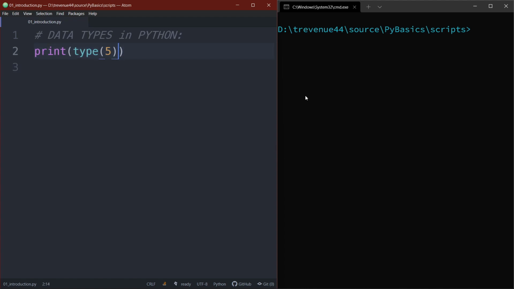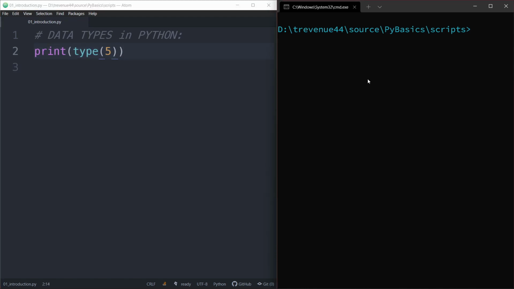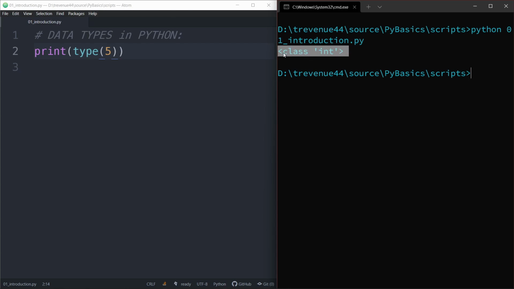If I go ahead and save this file, go to my CMD, clear, and try to run the file with Python, and I think we named the file 01 introduction.py. Remember, currently I'm in the scripts folder, so I don't need to navigate there again. I just need to write the file name. If I hit the enter key, it gives me some things over here. It says less than class, then int, then the greater than sign.